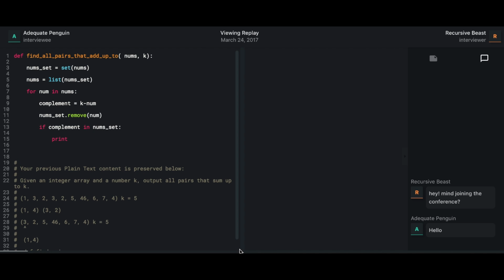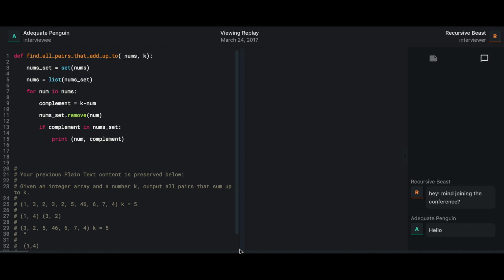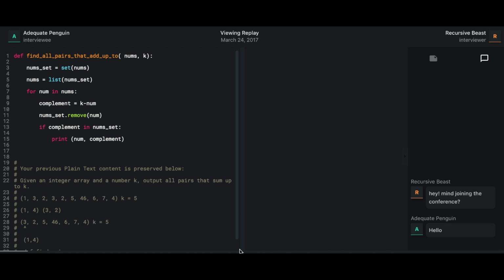Do you want the output as printed out or added to a list? Hello? I'm sorry, could you repeat that? I didn't hear what you said. Oh, so for the output, do you want it accumulated into like a list of tuples, or do you want it just printed out? It doesn't really matter. As long as it's pretty obvious that it's a pair, it's fine with me. So whatever format you prefer. Okay, we can just print it out for now. So there, if complement is in the num set, then num and complement add up to k. So we print them out.